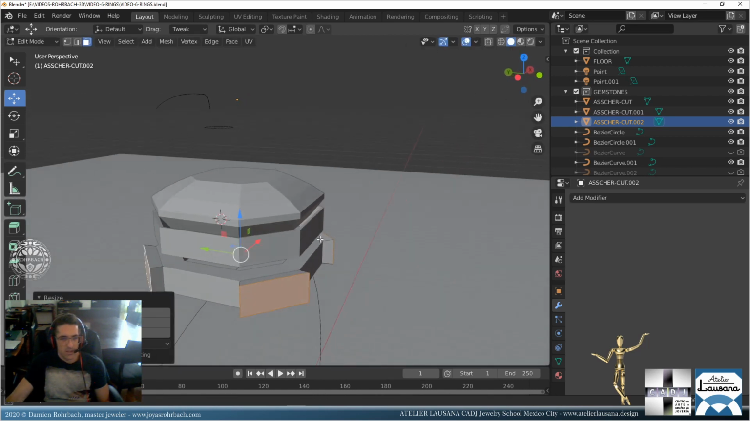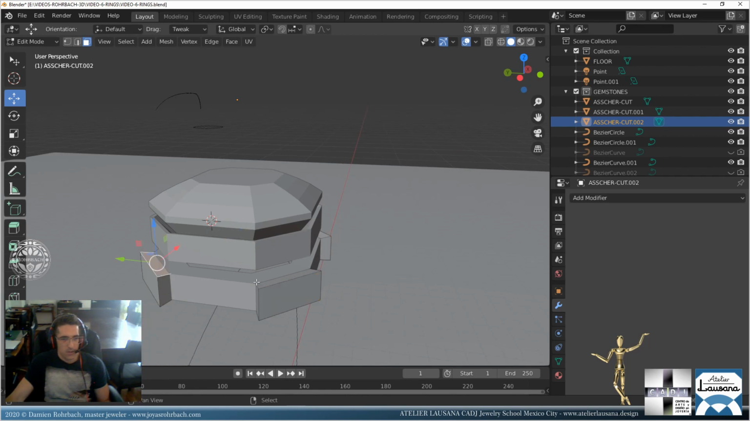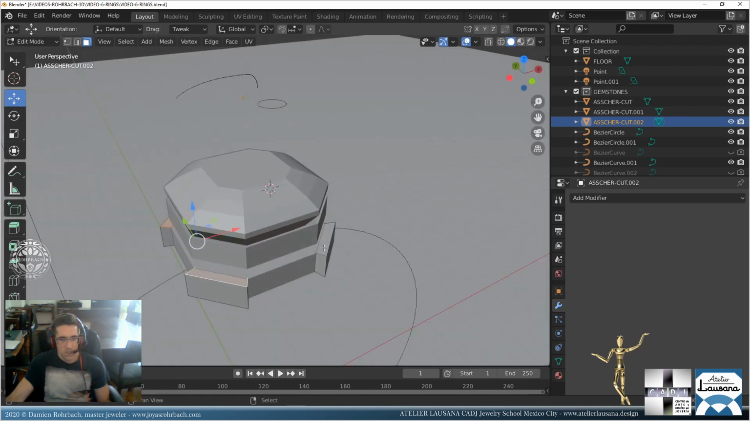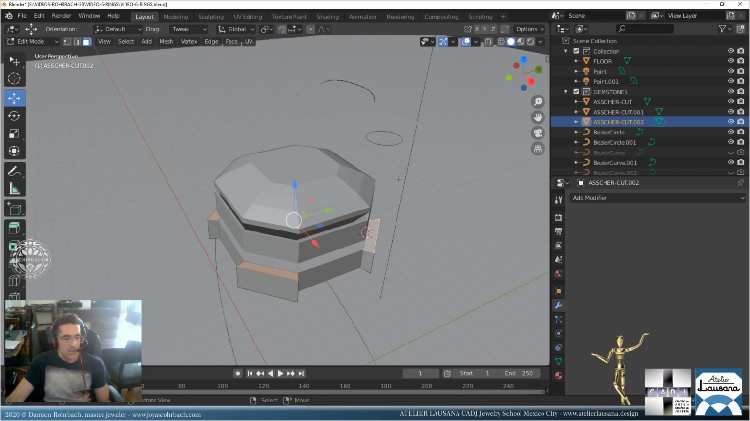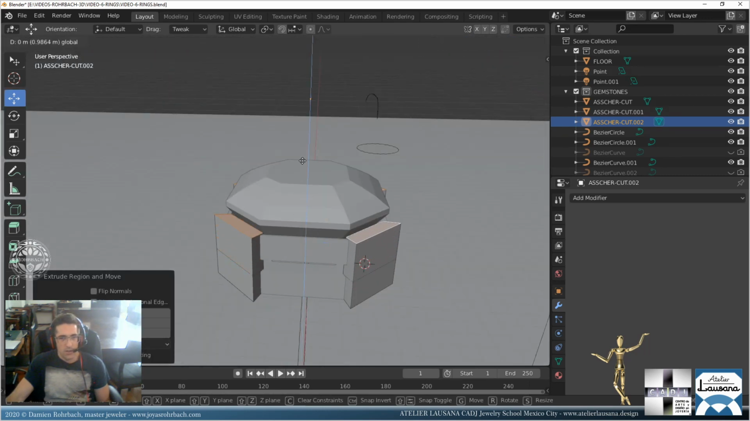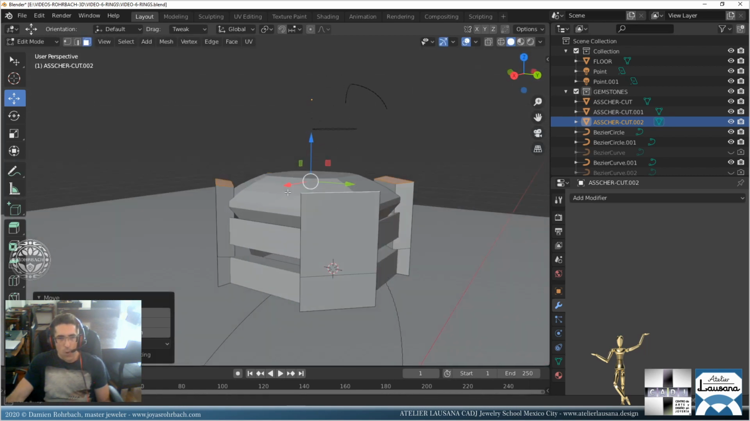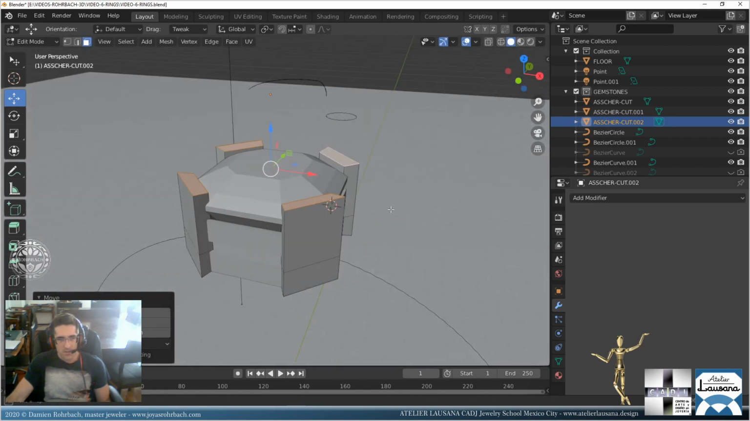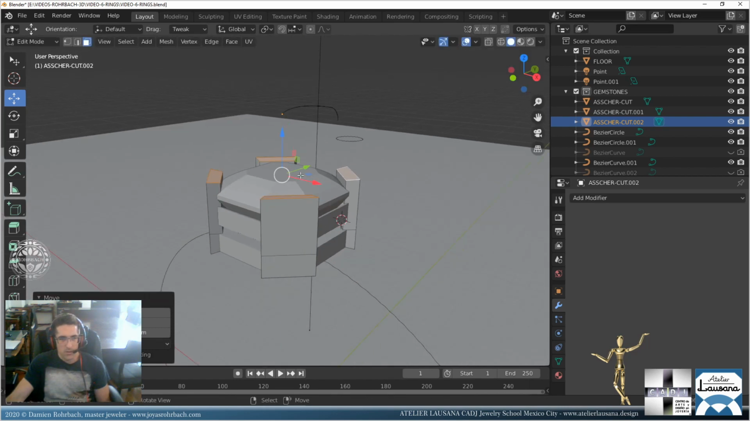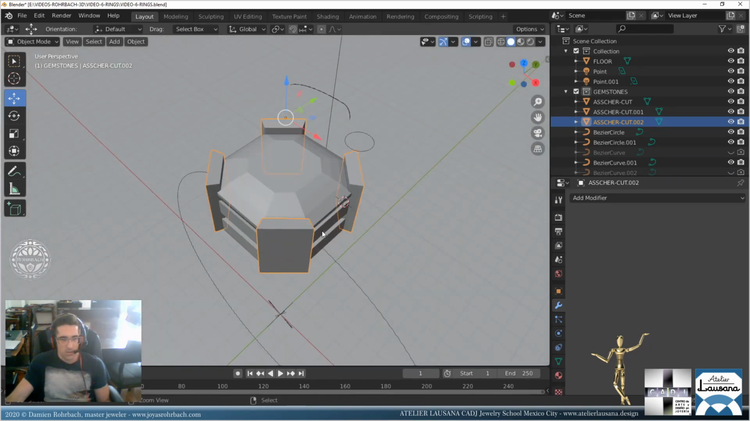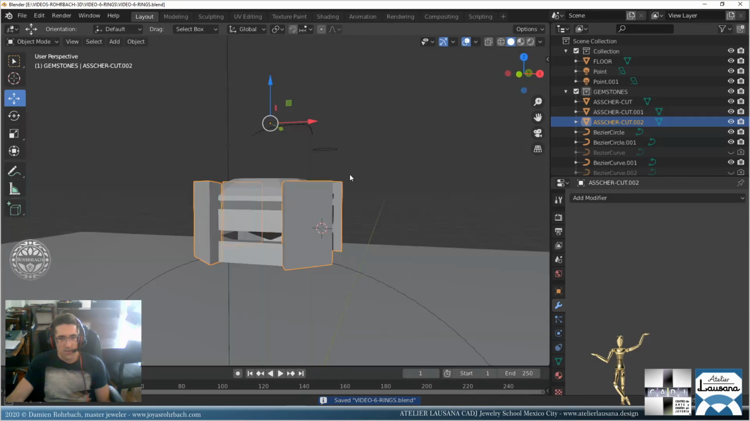So we have this. That's cool. Now let's take those faces with the Shift key. Now E, enter, go up, and we have our prongs. This is just wonderful. You see, it's very easy to work things out in Blender. That looks very nice. This is a very classical.